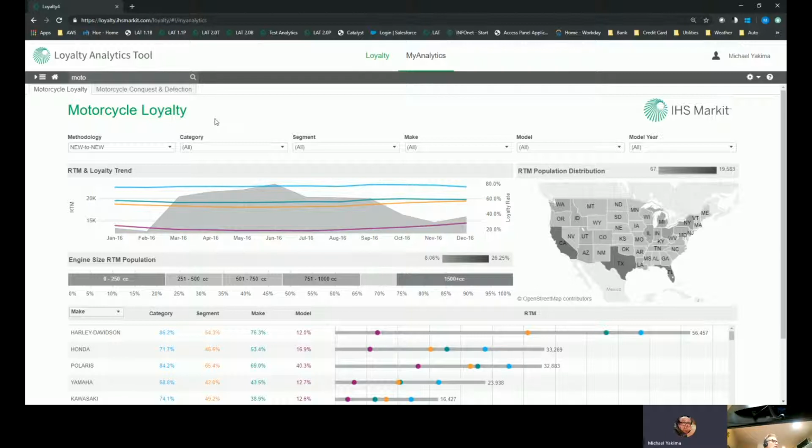And once we identify those return to market events from what they own and what they purchased, we are able to connect the two and assign a behavior to the household. So if the household owns a Harley-Davidson motorcycle and returns to the market and repurchases a Harley-Davidson motorcycle, we will call that purchase a loyal purchase to the Harley-Davidson make.